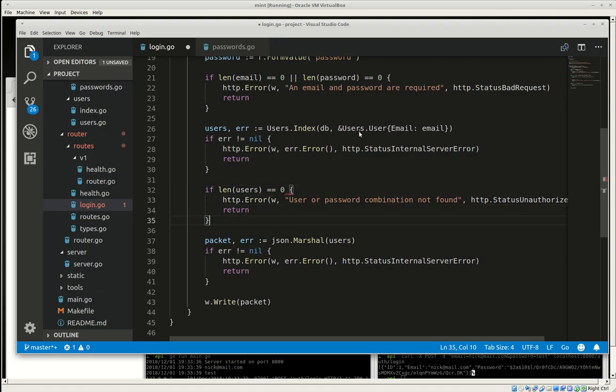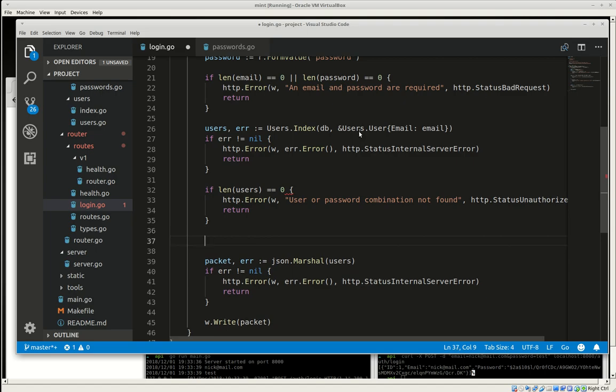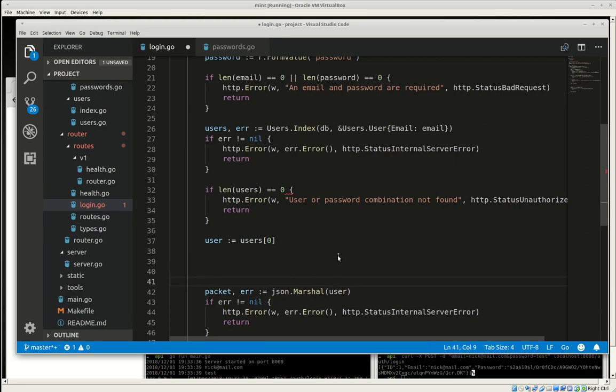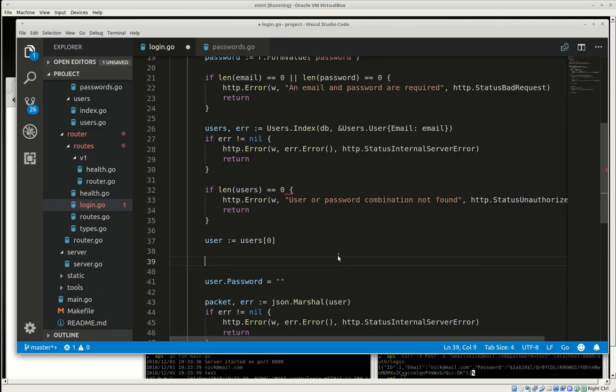We'll do it after this if statement, because we know that's a length check, so we can grab the user off of that. So we'll say user is equal to users 0, and that is actually what we're going to pass back to here. Before we send the data back, we need to take the password and set it to something empty, because we obviously don't want to send that back to the server. And then we need to do our actual compare check here.